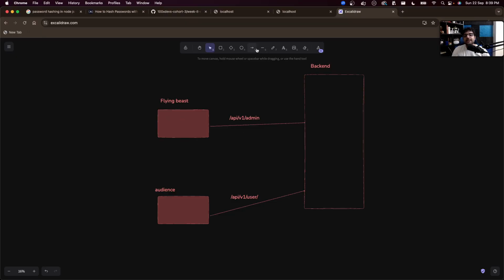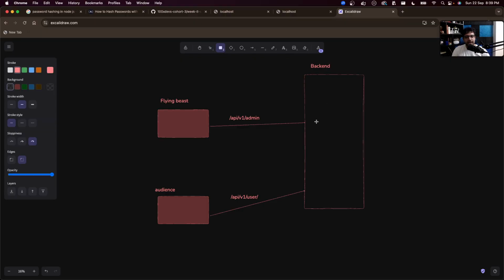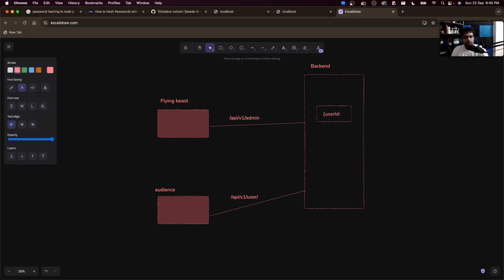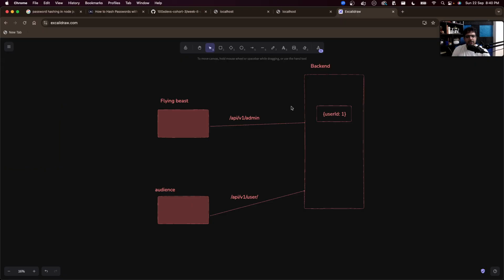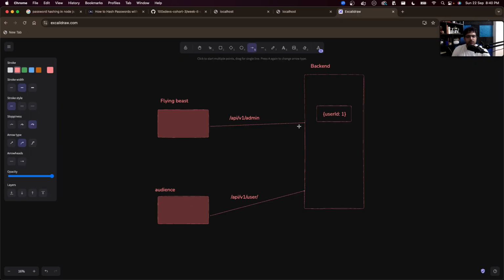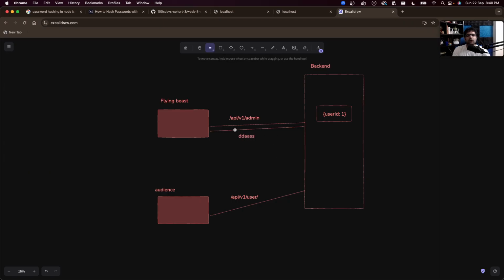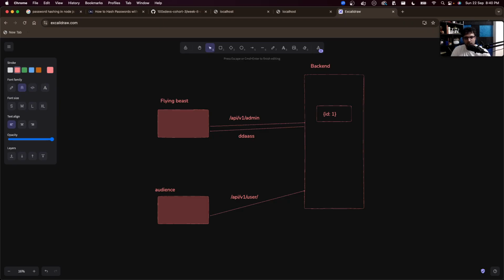Whenever Flying Beast signs in, what do we do? We take their user ID. Let's say, theoretically, their user ID is 1. So we sign user ID 1 using a specific secret, and return them the JWT. Let's say that JWT looks like this, DDAASS. Of course, the JWT is much longer, this is just a smaller example. This is what we return to Flying Beast. Their JWT decodes to ID 1, or admin ID 1, whatever you want to call it. Let's say we encode ID 1 and return it to Flying Beast.